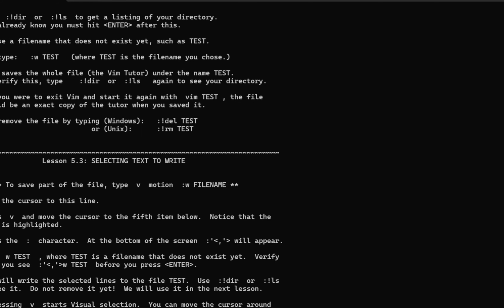Selecting text to write. To save part of the file, type v, motion, :w, file name. Move the cursor to this line. Press v and move the cursor to the 5th line and below. Press the :w character at the bottom of the screen.